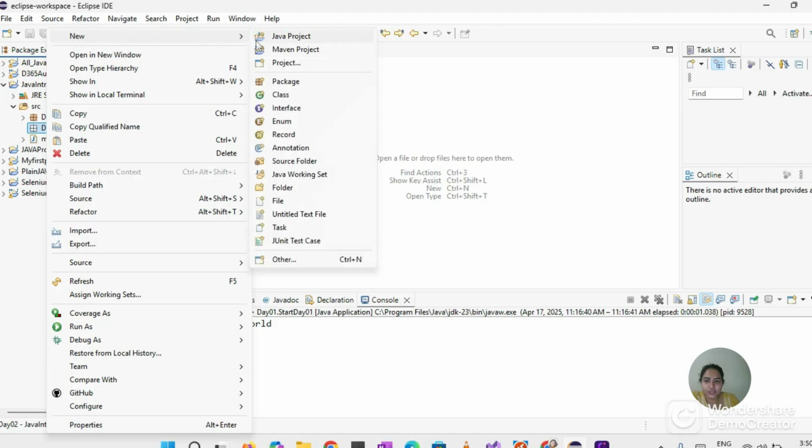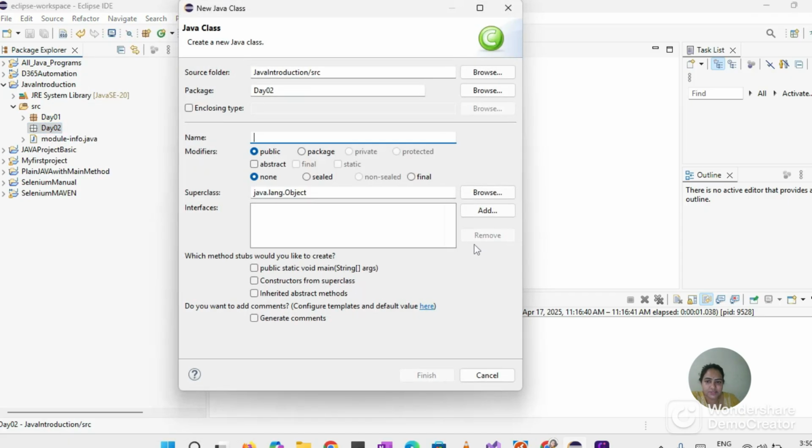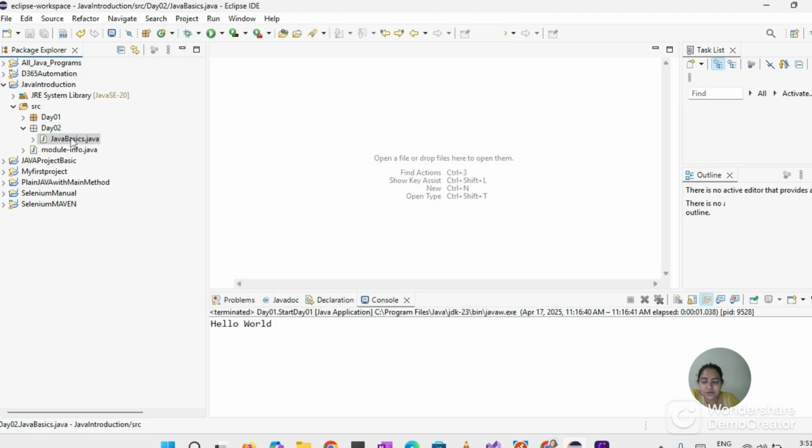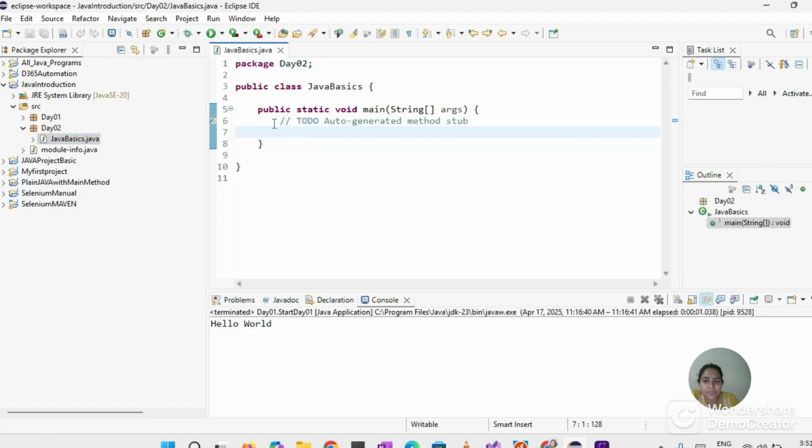In day 2, I'll make a class called Java Basics. Here you can see the static main method, constructor from superclass, inherited abstract methods, and generate comments options. I don't want any of that. I just want the main method, so I click on that and go finish. Here is the class you can see.